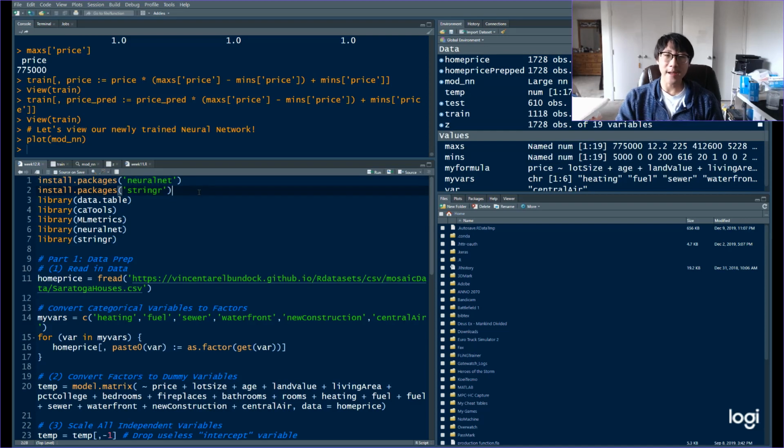This stringr package isn't related to neural networks, but it's used to process text, so don't worry about it. We just need it for one of the pre-processing steps. We're going to install both of these, and then load them up along with some other packages. So go ahead and run these installation commands. I already have them installed, so I don't need to run them.